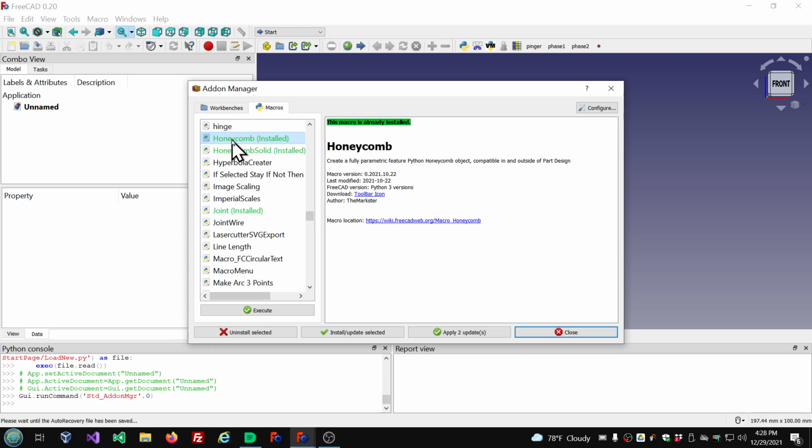So if you're still running 0.18, one of the Python 2 builds, or 0.17 or 16, then that macro still works with those older versions. But I will most likely remove it from the add-on manager when 0.20 becomes a new stable.